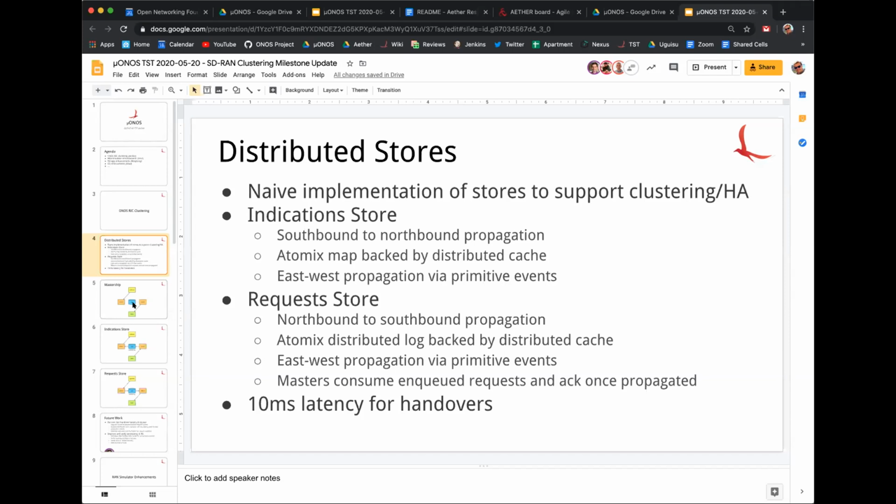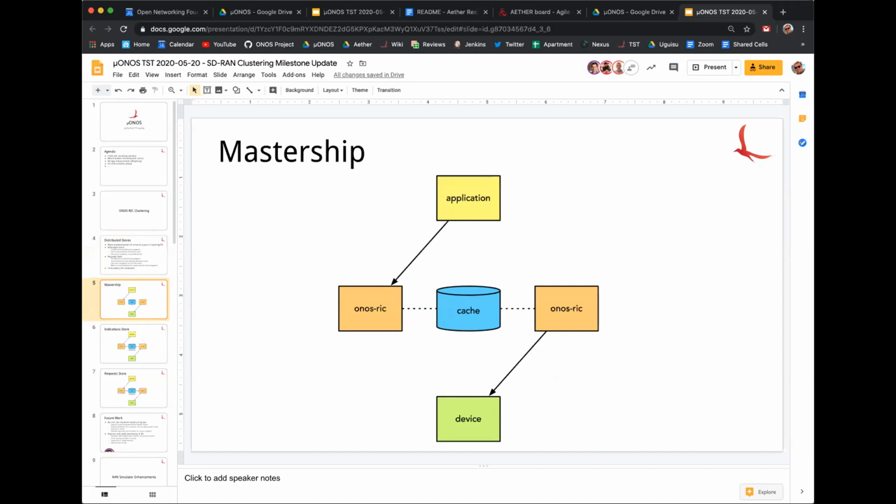So just to show what this looks like, you can go to the next slide. Like I said, there's Mastership. The way that ONOS RIC communicates with devices on the southbound is the same as we've done with other controllers. There's a Mastership election, which is backed by consensus. We have a Raft cluster running alongside ONOS RIC, which we use for Mastership election. The problem is that once we get to multiple nodes, an application on the northbound can be connected to one node, while another node is the master for a device. And so we have to have a way to propagate data across them. You can go to the next one.